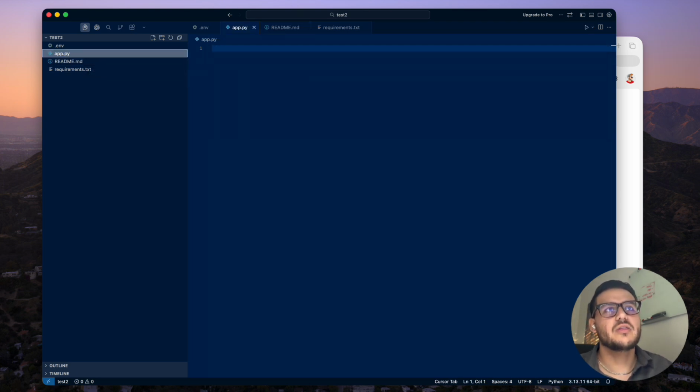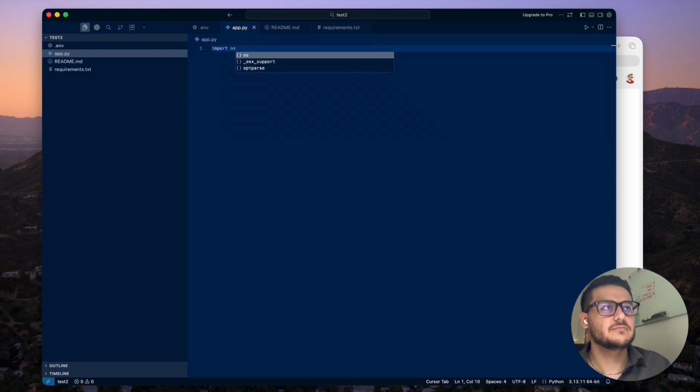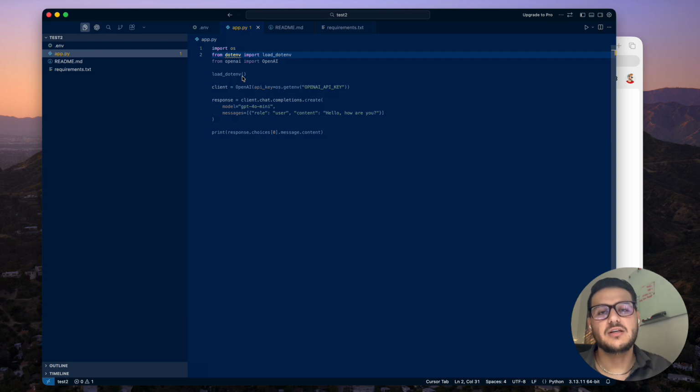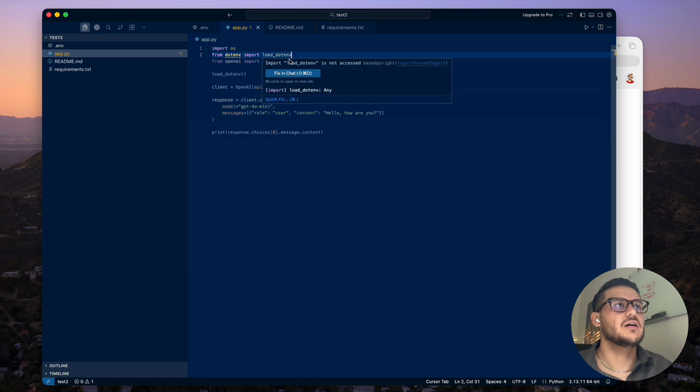Now we go to app.py, the one that is going to run the main application. We're going to import os to pull the API key. We're going to import dotenv for the API key as well. Here it's already auto-completing it for us, but I'm not going to use that.